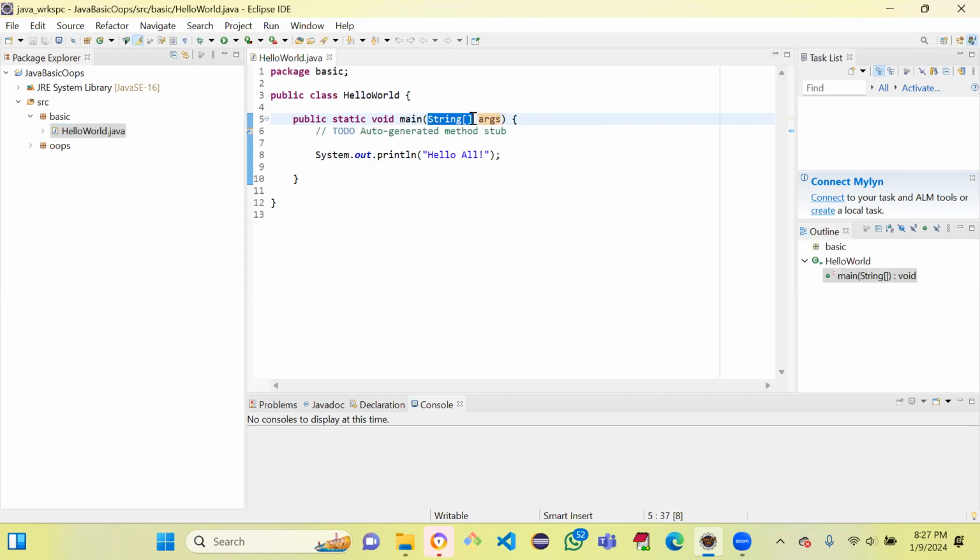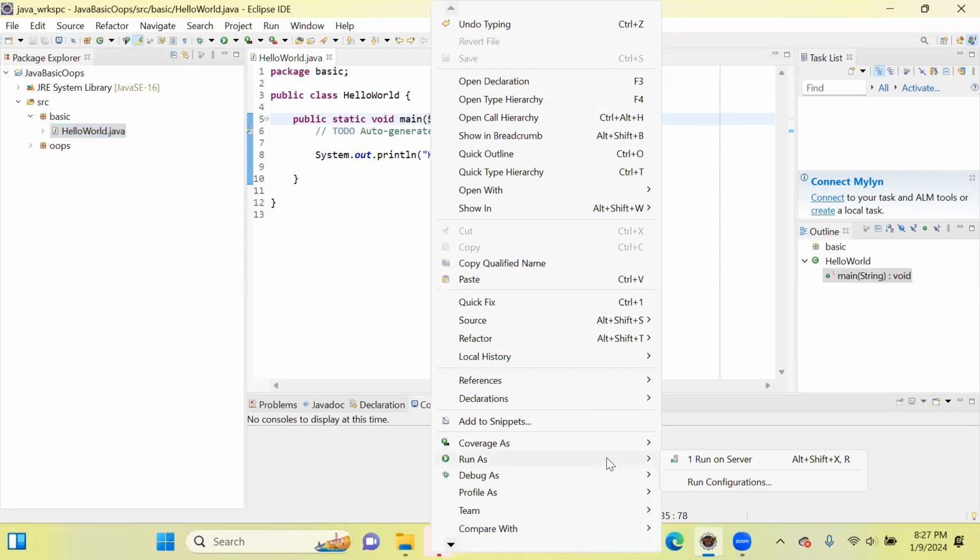If you change the signature, for example, if I omit this and save and then I try to run the program, I say run as. See, I will not get the option of Java application here. Why will I not get that option of Java application here?